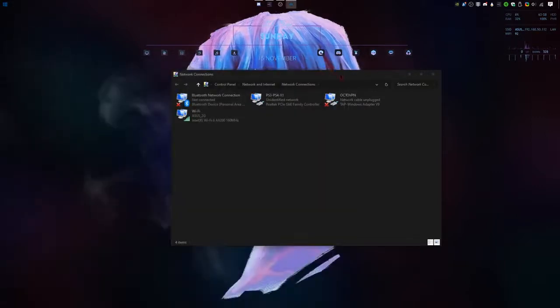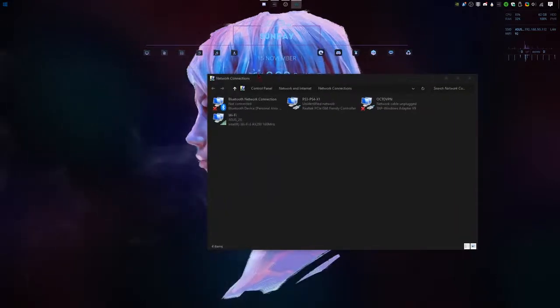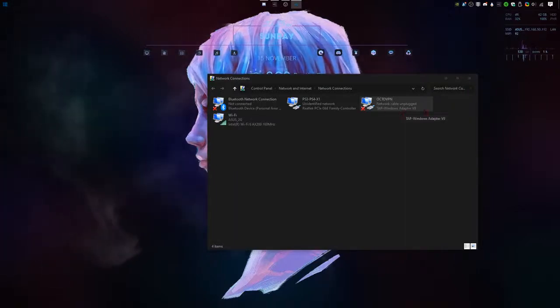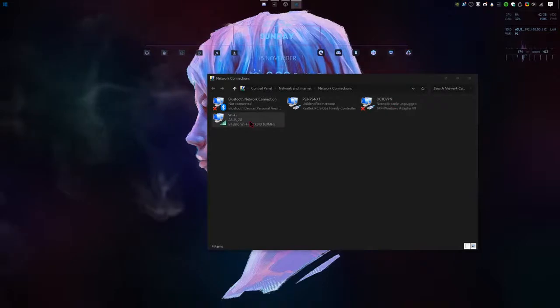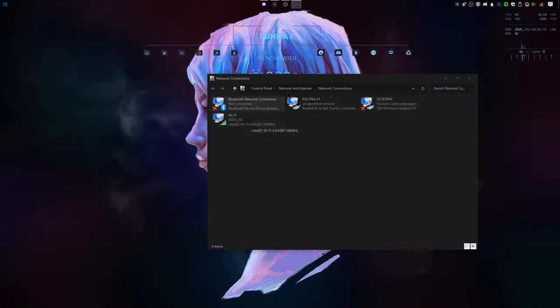Once that's renamed, we're going to connect to our VPN. Your VPN should always be a TAP v9 adapter. It may be different depending on what VPN you have. If you don't want to use a VPN, you're simply going to share from your Wi-Fi.